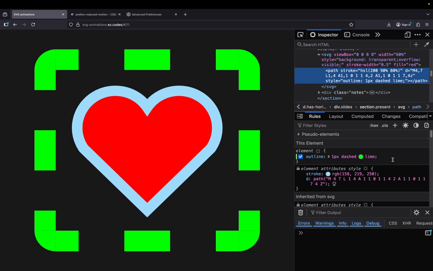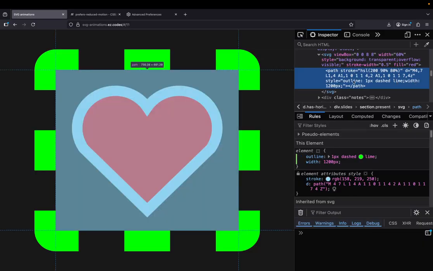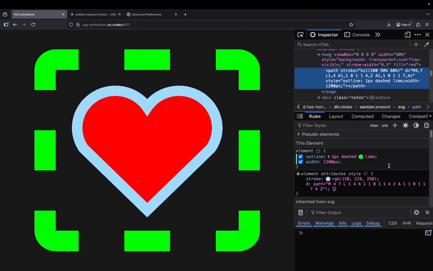There are some limitations though. There are some things that just aren't going to work at all. If I set the width on this element, it's not going to have any effect, because the width of a path is determined by the values of this D property. So you can't change the width, like min-width, max-width, any of the width properties, or any of the height properties. They're just not going to work.